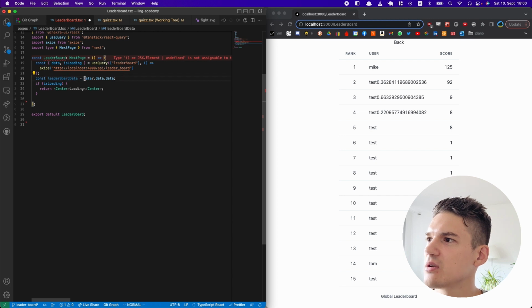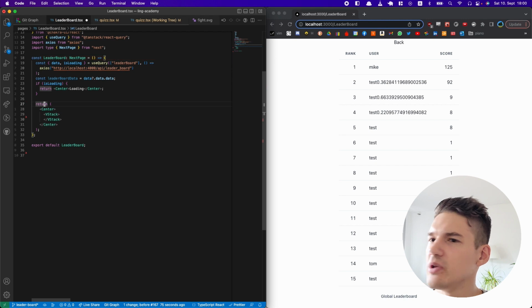I think this concoction is really weird. I have to work on that. Data is just really strange, this nesting. We have the loading state here, and then we finally want to return the proper thing. Here we use some Chakra UI components to center and lay out everything.